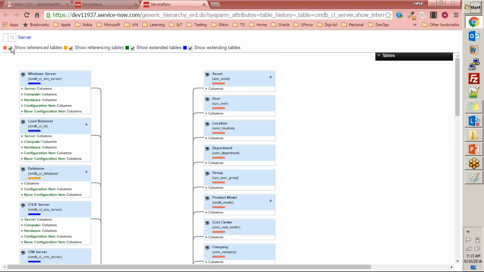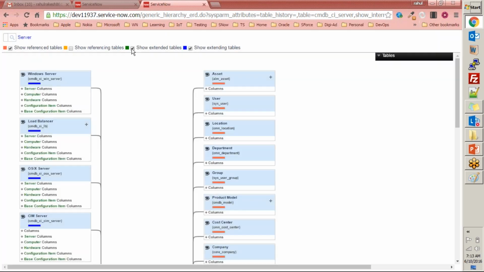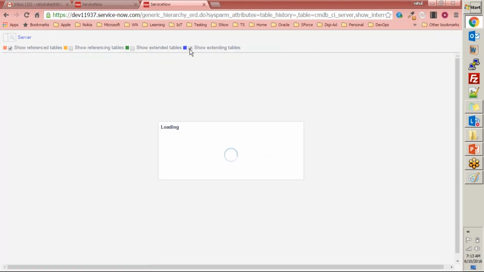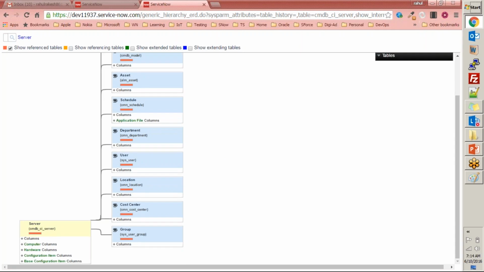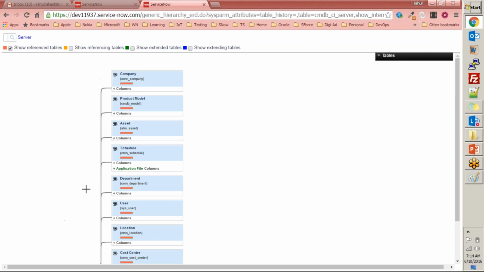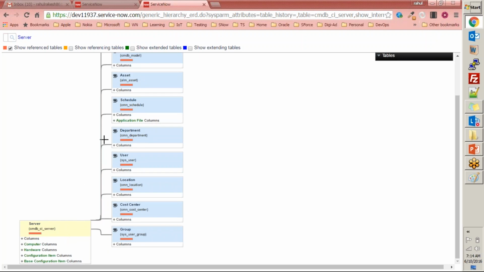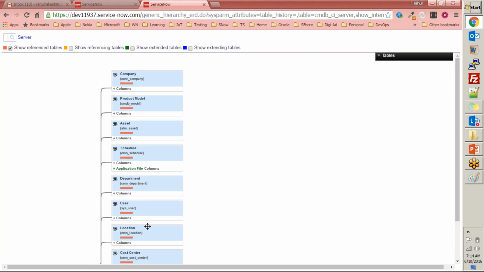So as you pick those, for example, if you only want to see reference tables, those tables that this server table has referenced, get just this legend selected here, and you will see only those tables CMDB CI server table is referencing, right? So it is showing just one-way relationship right now. It means CMDB CI server table is right now referencing all these tables for some data.